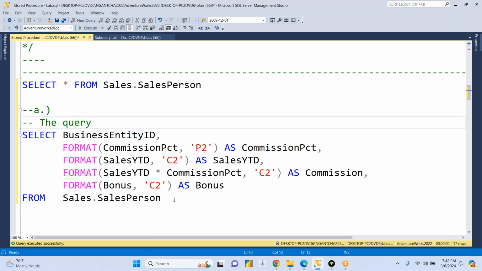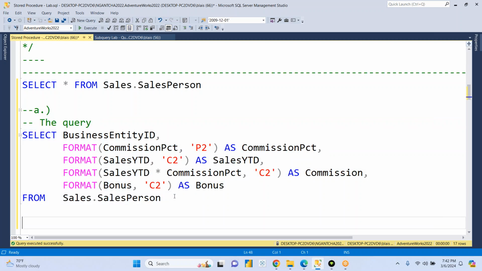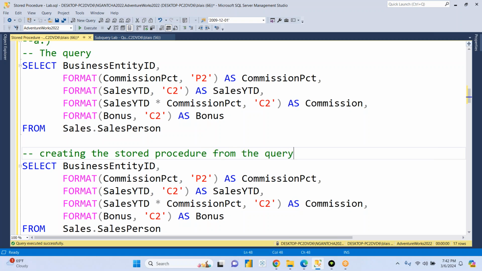All right, and now let's copy this. Now creating the stored procedure. So now creating the stored procedure from the query. Very important. And how do you create a stored procedure from the query? You simply just add that line above.